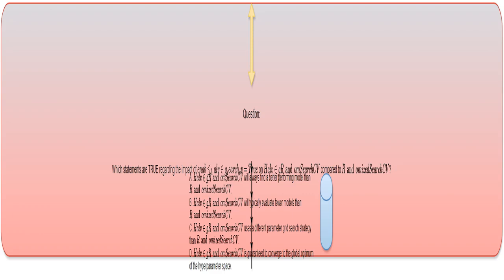This question asks you to compare two hyperparameter optimization techniques in scikit-learn. HalvingRandomSearchCV and RandomizedSearchCV.